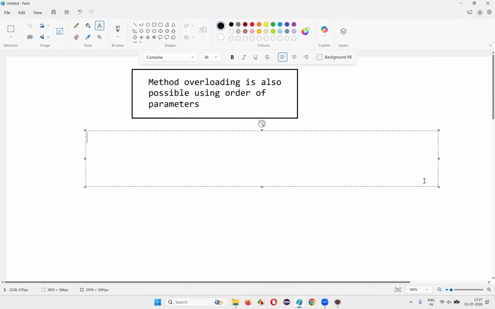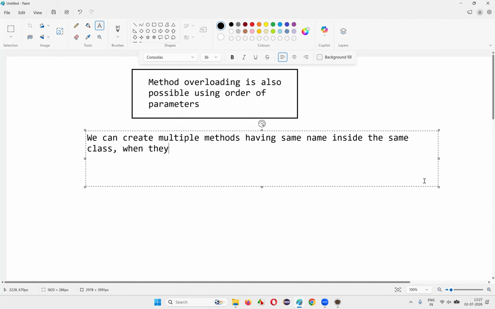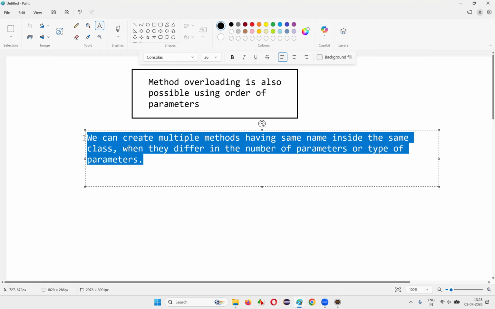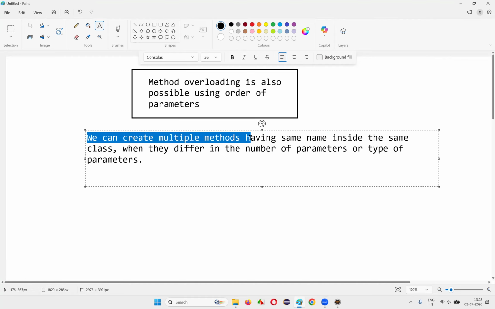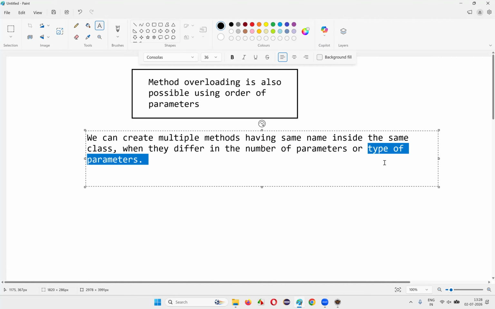We can create multiple methods having the same name inside the same class when they differ in the number of parameters or type of parameters. This is what is called method overloading. I mentioned in the last session, right? That we can create duplicate methods having the same name inside the same class when they differ either in number of parameters or in type of parameters.